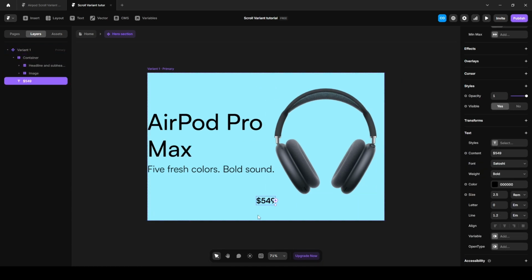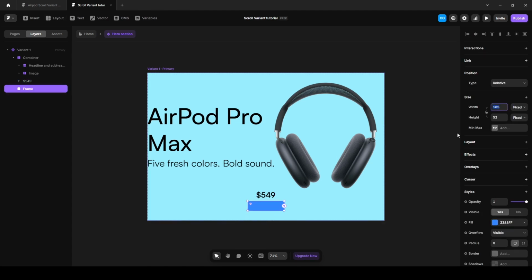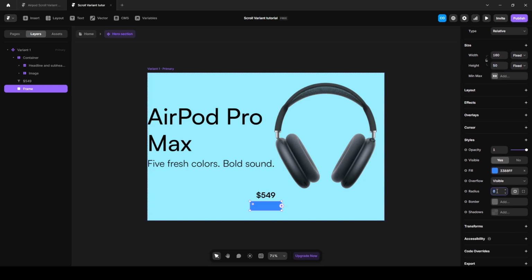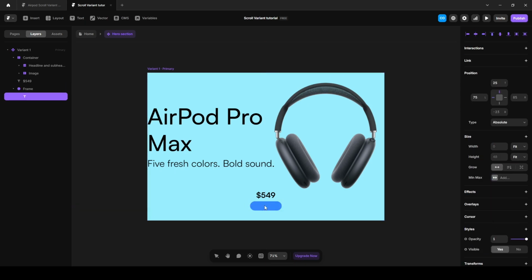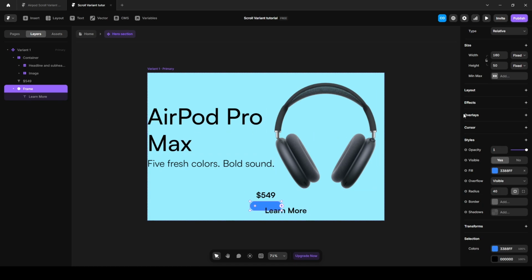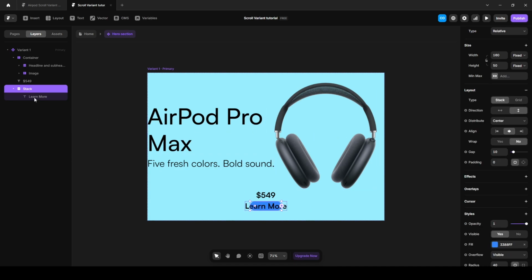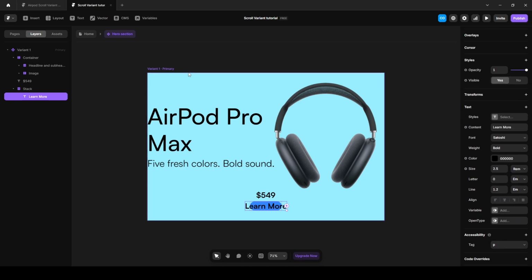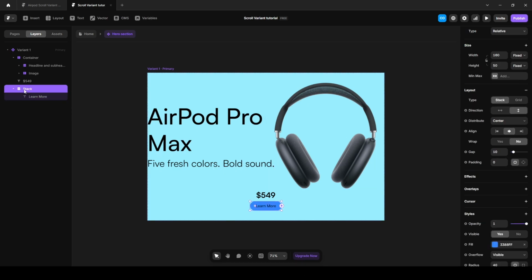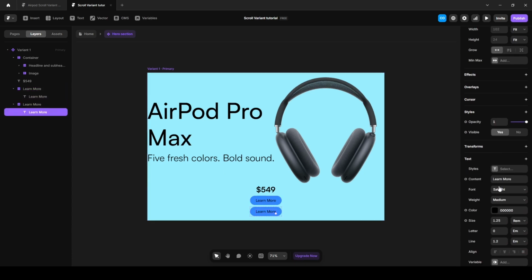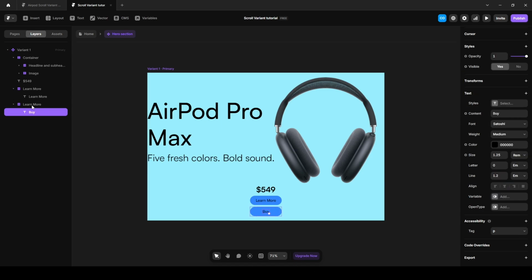And finally, let's add button. Set the width 160 and height 50. Radius 40. Type learn more. Select the frame and make it stack by clicking this layout. Now select it. Change the weight to medium and decrease the font to 1.25. Name it learn more. Press Ctrl and D or Command D to duplicate it one more time and change the name to buy.